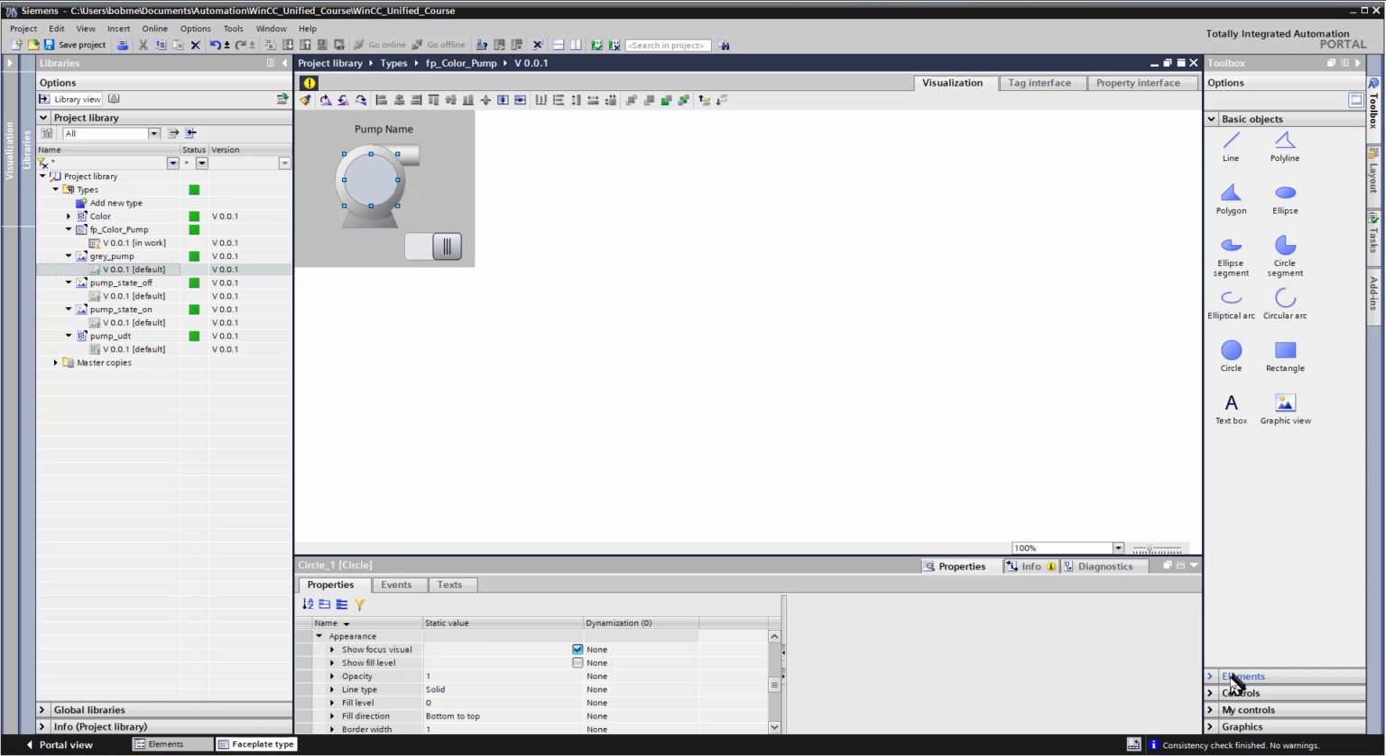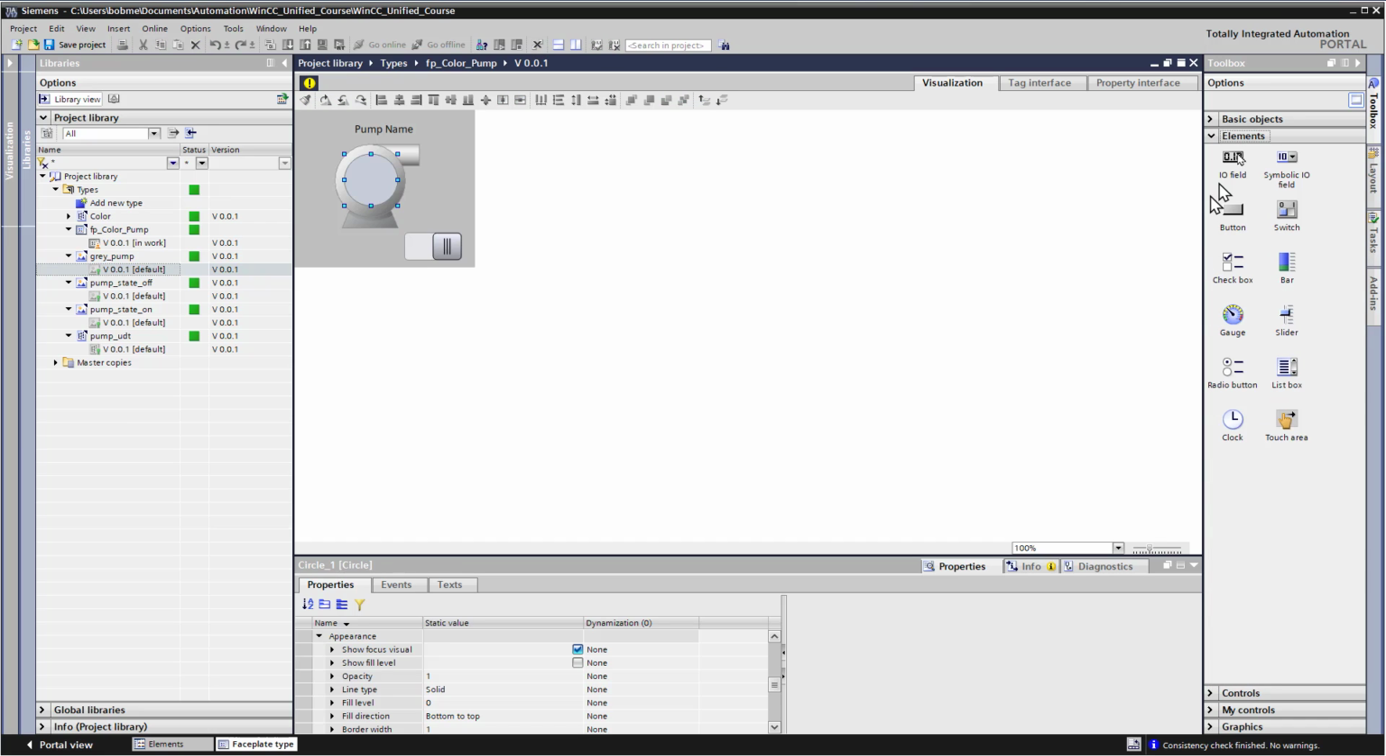body. And then we're going to want an I/O field that will allow us to see the value of the color strength for this particular pump. And I'm just going to, for now, just put it kind of right here in the middle. And I'll use my arrow keys to place it.